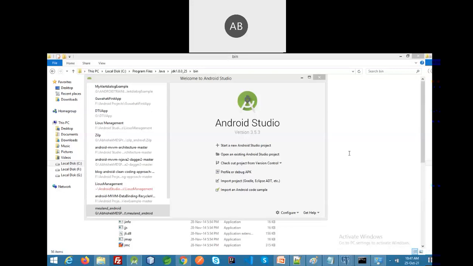Can we use MySQL as well? Any problem? No problem. You can use MySQL.